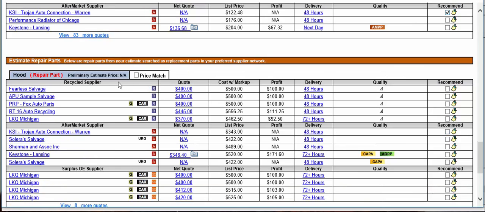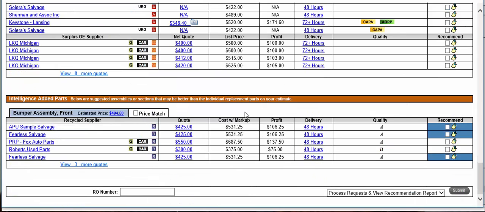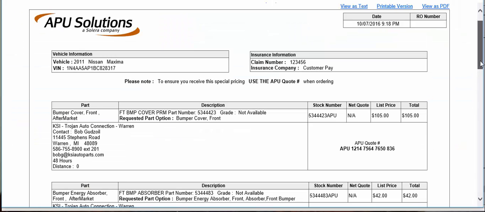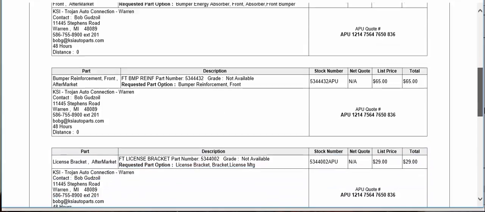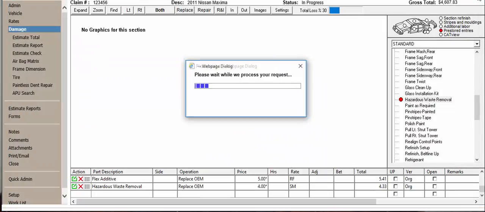The hood is identified as a repair part, but pricing is available for you to review. These are intelligence added parts. It is suggesting that a bumper assembly may be less expensive than replacing individual components. Here is a summary of the parts we selected. This will be available from within the estimate. X out of the box.